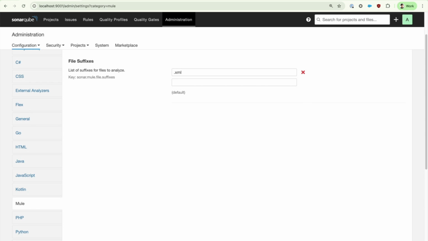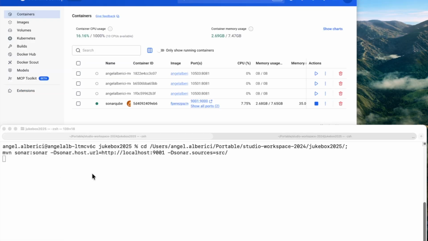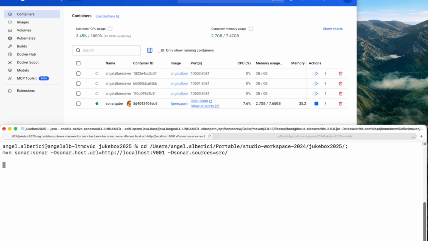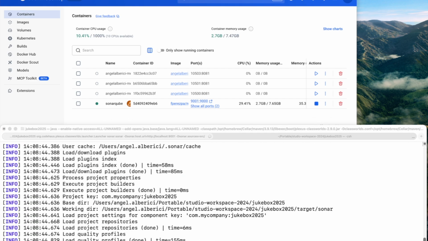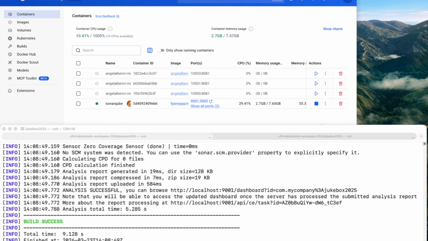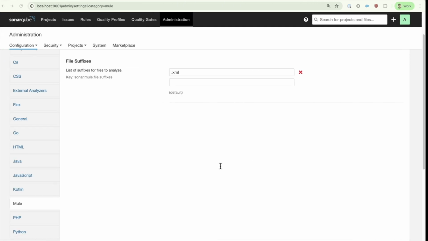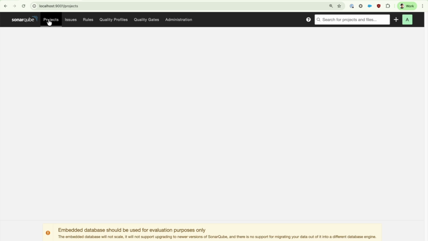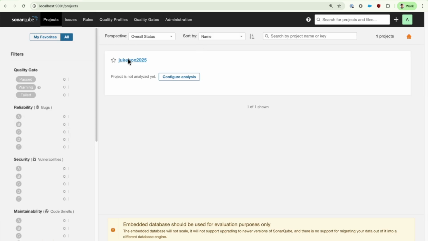Now, once we do that, let's scan our first project. So here I'm going into a MuleSoft project, a MuleSoft API, a MuleSoft app, and I'm going to be running this command, sonar, to scan it using our Sonar server that we just lifted up. We can see that it's running, it's doing some commands, and build is success. So now we can go back to the SonarQube portal and select our project.